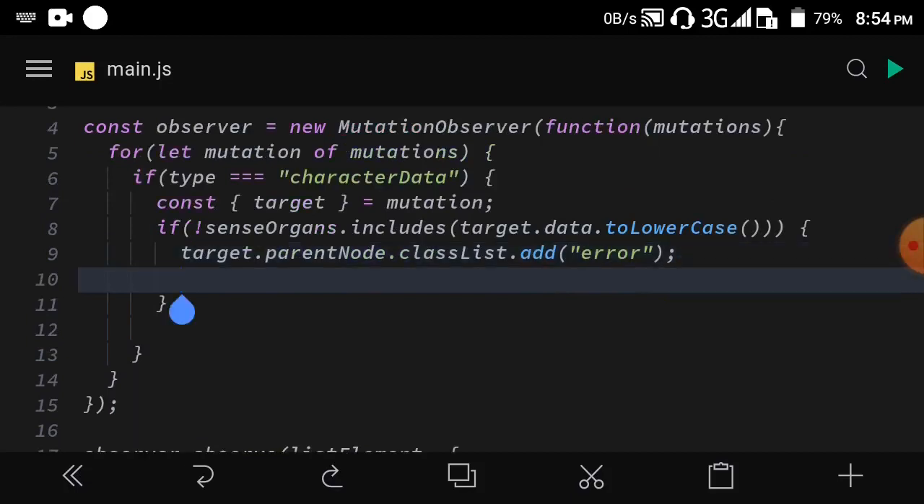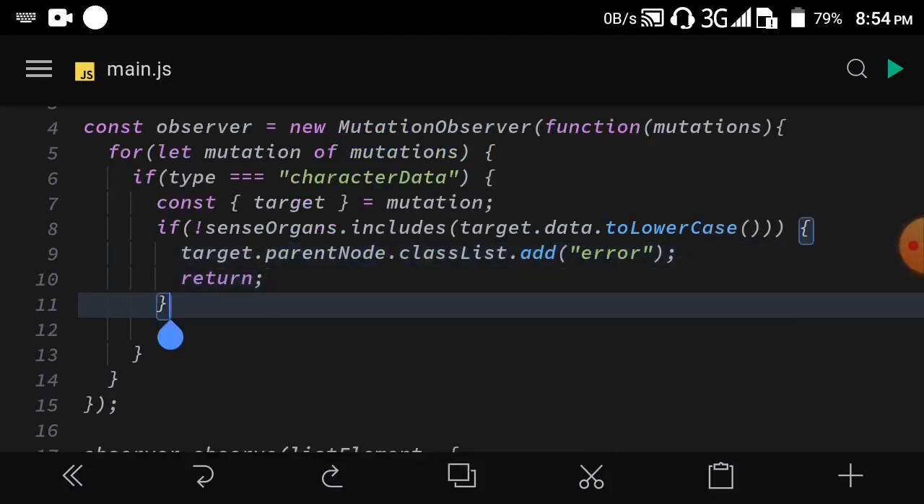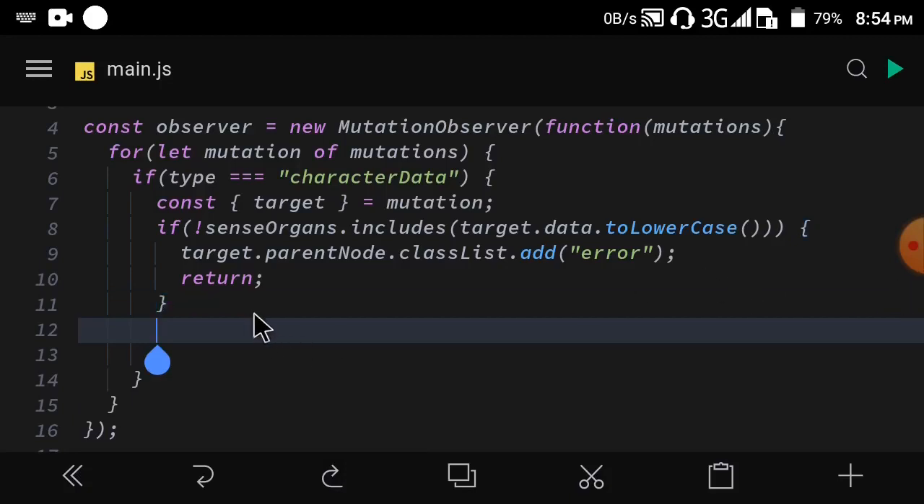So let's now do return here. This is because I don't want to use else in this statement here. I'm using just if. Now, if the value is not included, we add the error class. If it is included, what we want to do is check if the error class is currently with the li. If it is there, then we now remove it.